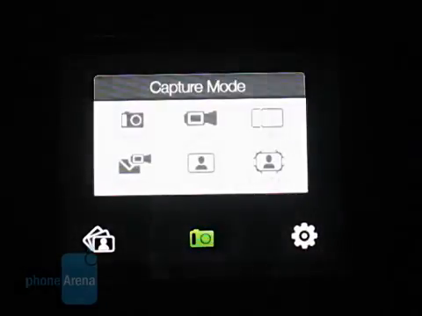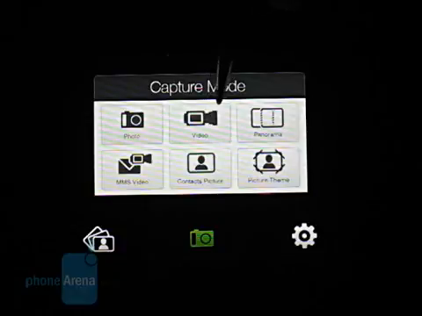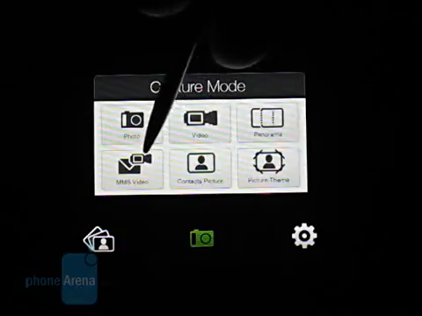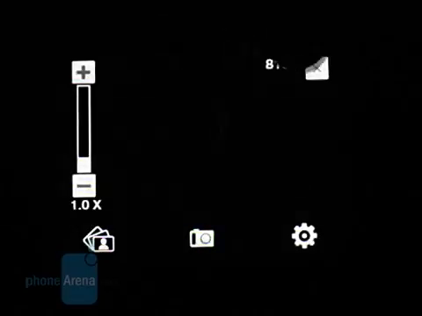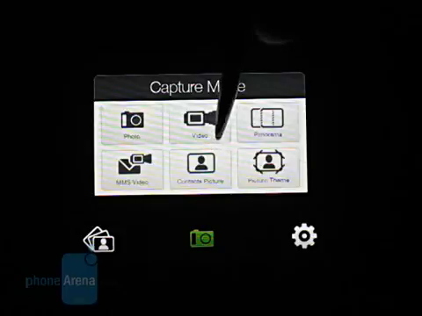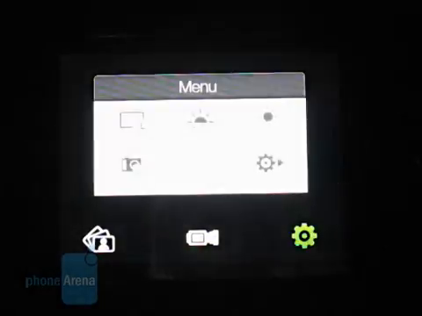Going back, we can see the different shooting options we have. Right now we're in photo mode. We have video, panorama, MMS video, which cuts the videos down to sendable length, contacts picture, which takes a certain size picture used for picture color IDs, and then picture themes, which are like frames. We'll go to the video here.